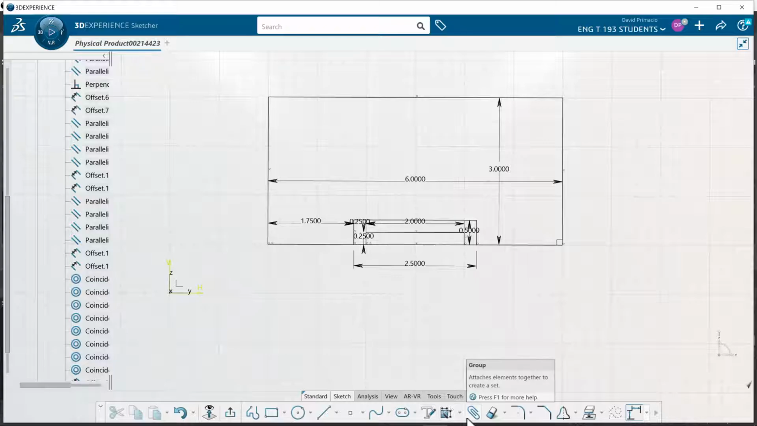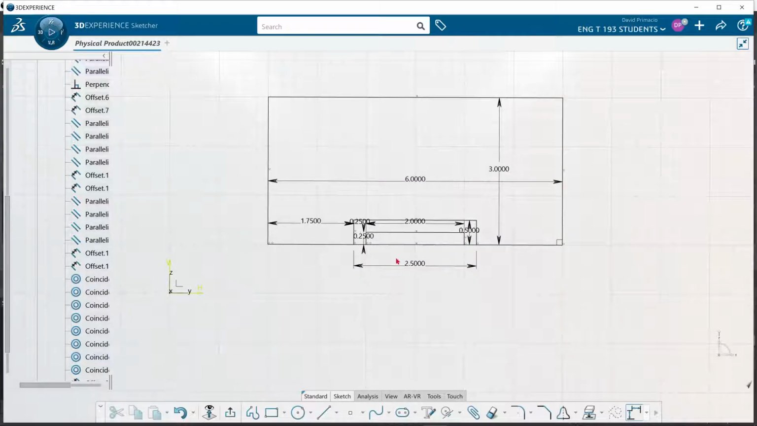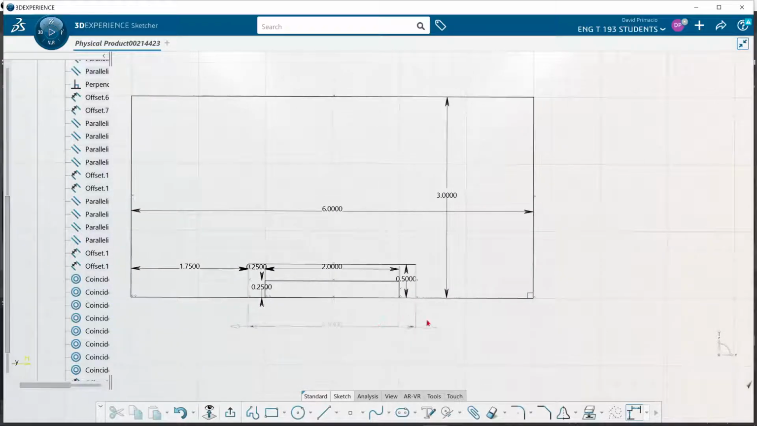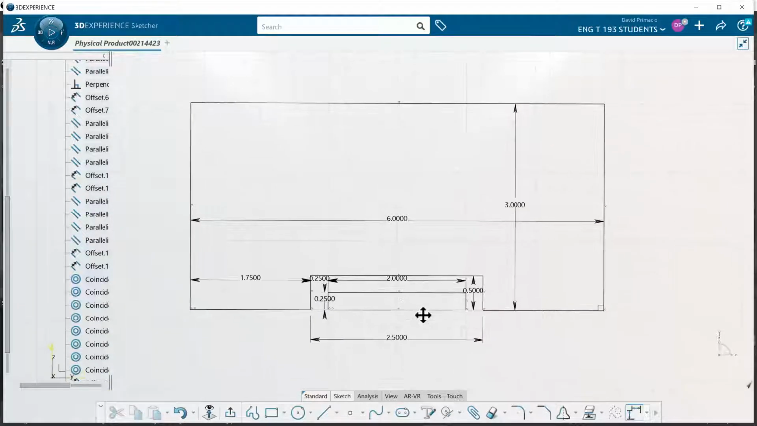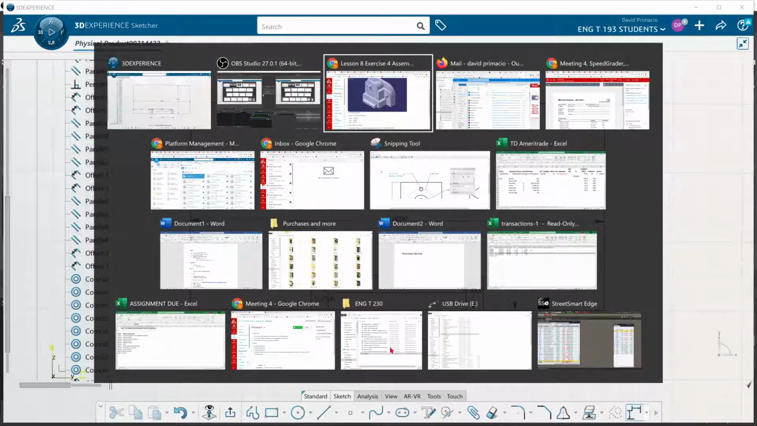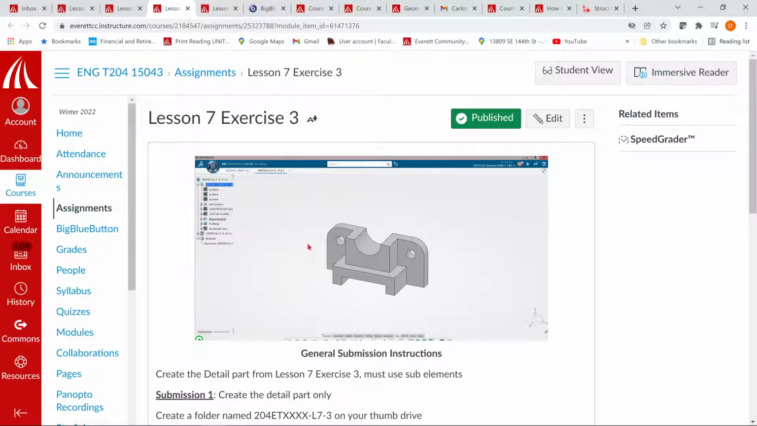So now if I go to contact and contact this line to this here, everything knows to move. All right? So it's important that when I use sub-elements, I have closed profiles to extrude. All right, let's see. I'm trying to remember what the part looks like, what I'm trying to do here. That would be this one.